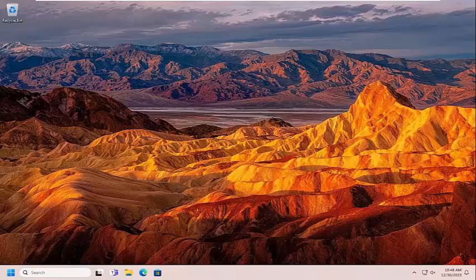In today's tutorial, I'm going to show you guys how to show or display all tray icons on your Windows 11 computer. So this should hopefully be a pretty straightforward process here, guys, and without further ado, let's go ahead and jump right into it.